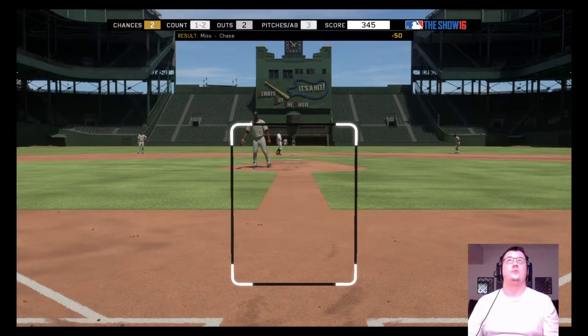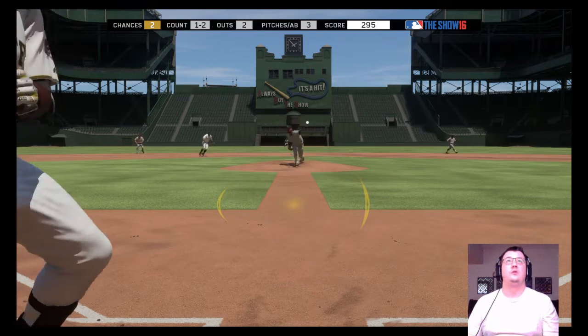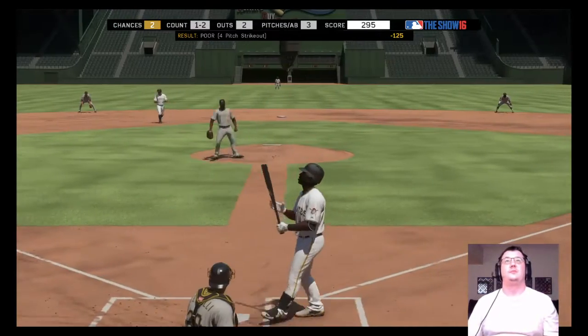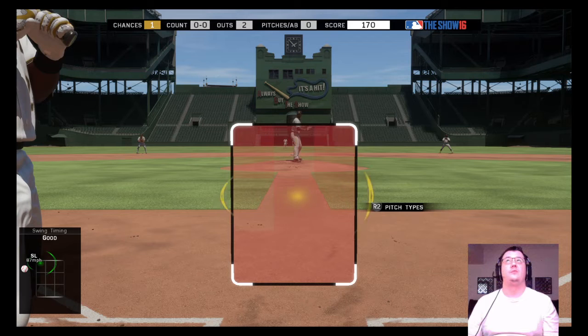Should have let that go. Really should have let that go, because I would have got a good pitch on this one. Be a junk pitch here, but really should have held back. Alright.